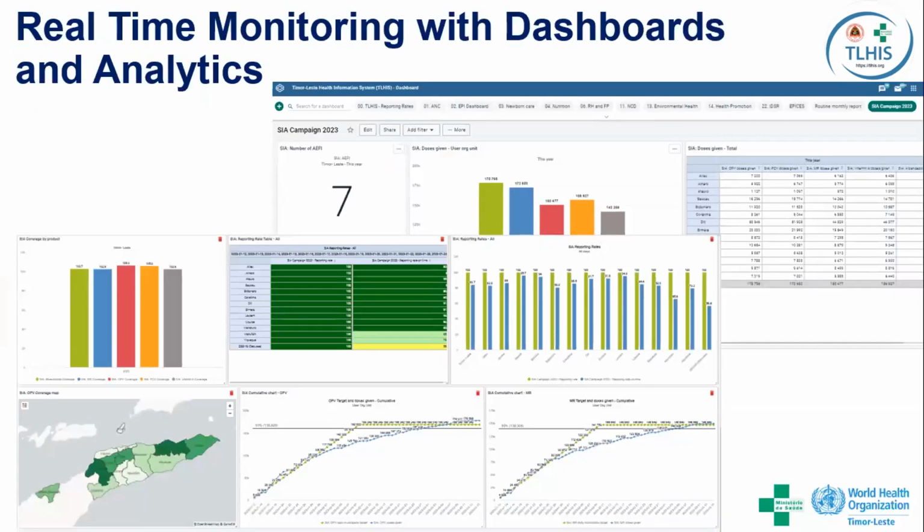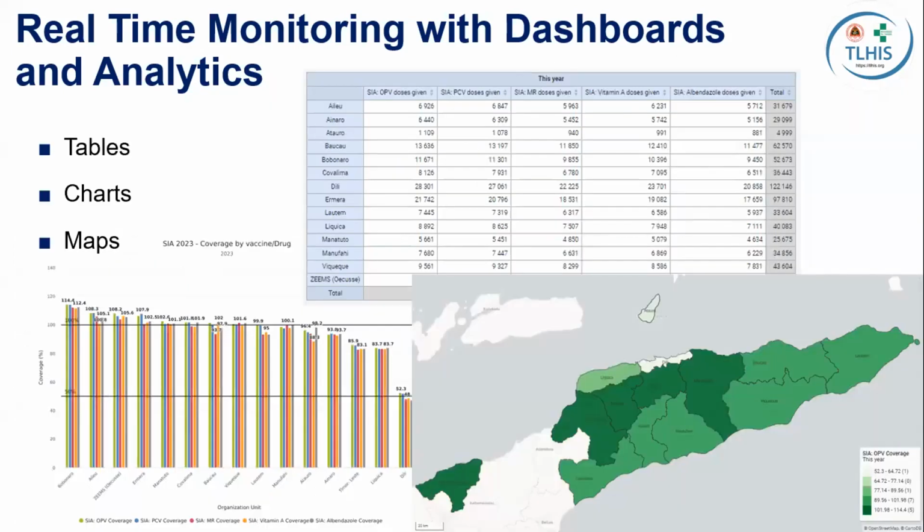And apart from that, the administrators also used a special dashboard for the SIA campaign, where we had all the charts, graphs, and maps. And apart from that, they also used the data visualizer and the maps app, where they created tables, charts, maps as they wanted, and used it for analysis.